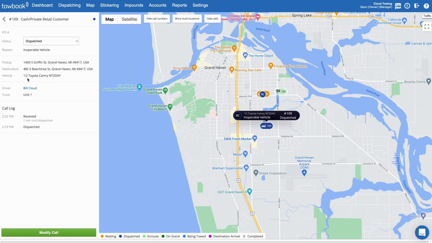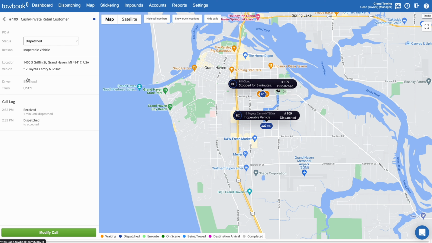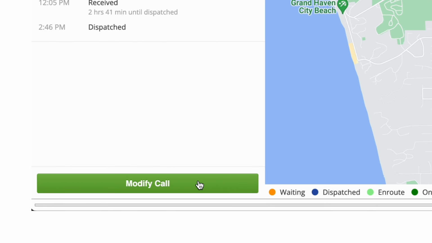At the bottom of the side panel area, when viewing a specific call, you also have the option to modify it from here if needed.